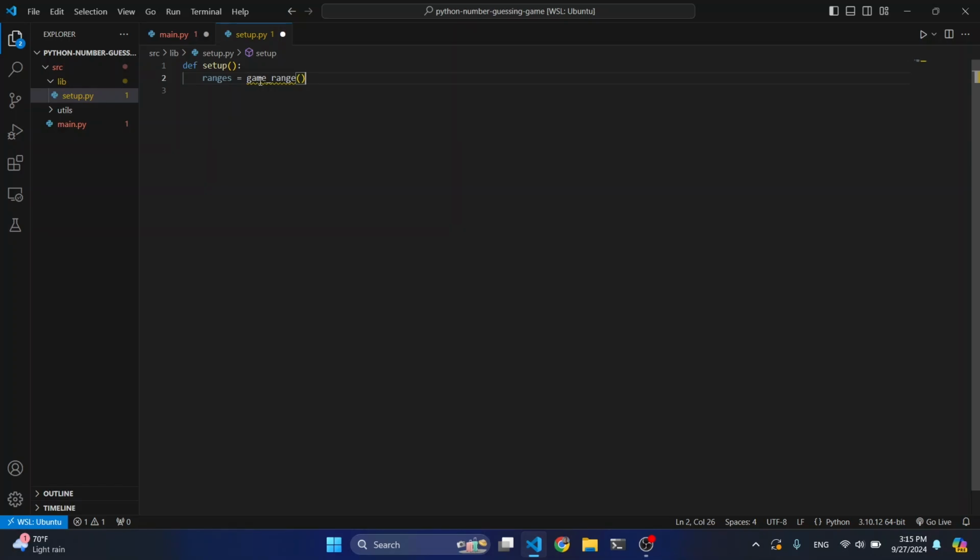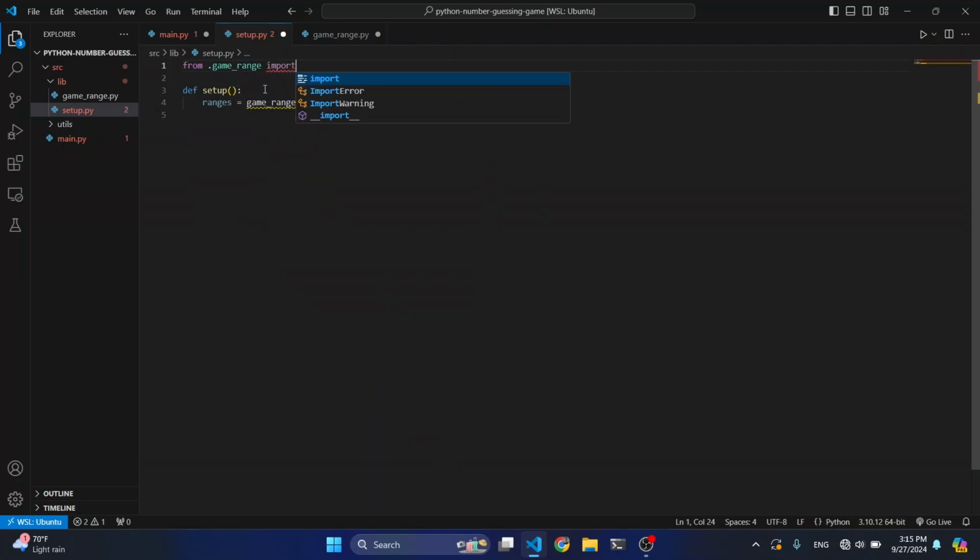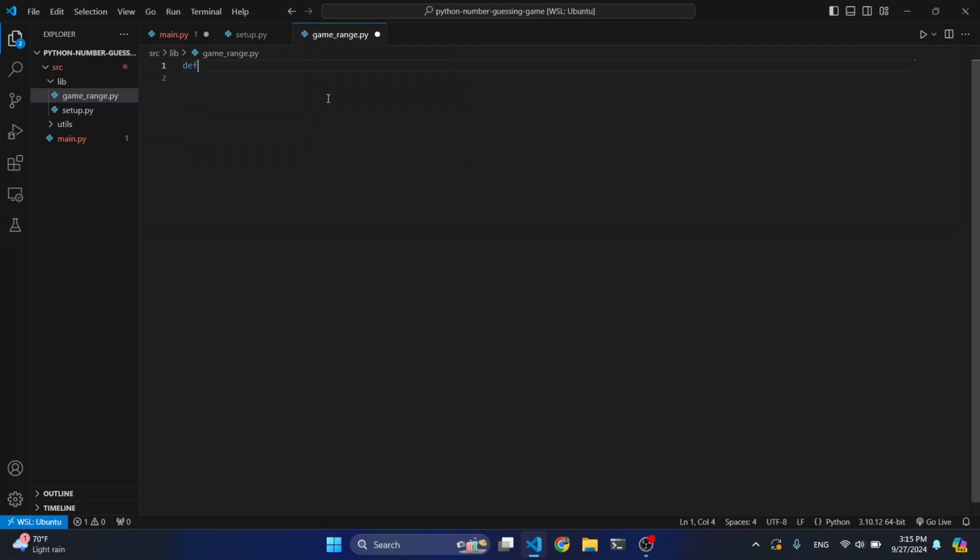Now we have to create this game range inside the lib folder again: game_range.py. We have to import it, so let's say from game range import game range. And we have to create the function here to import the definition, game range.